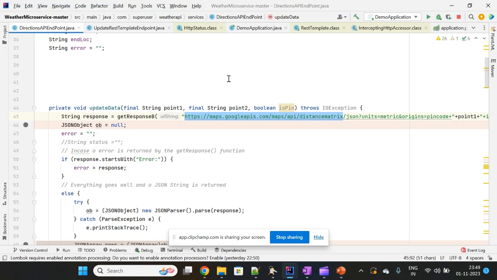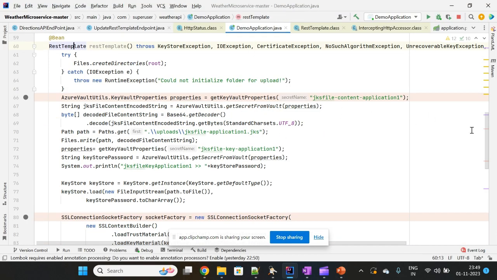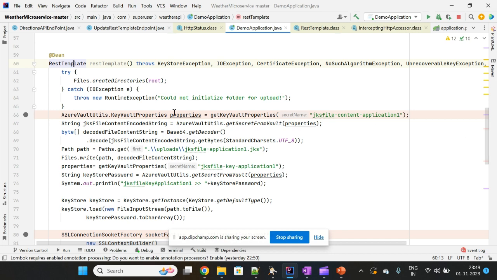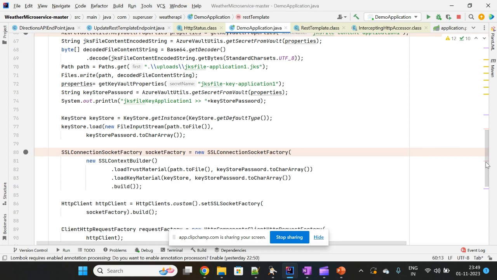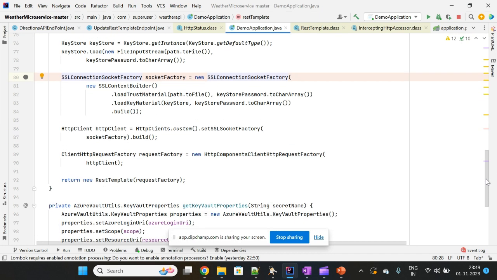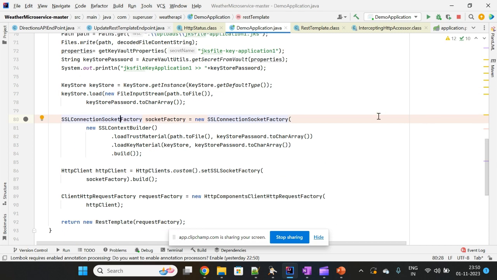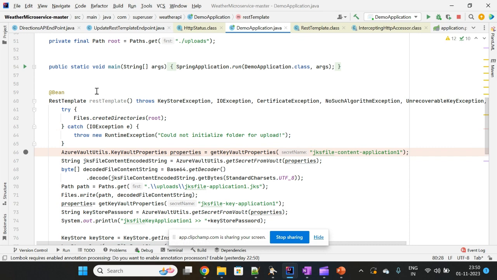So for that, if you see in the weather microservice, we have this application where we are creating the REST template bean. So before creating the REST template bean, we are connecting to the vault, and we are pulling the respective certificate, pulling this JKS file, and we are creating the key store object, and then loading the socket factory, and then we are creating the HTTP client object, and then we are creating the REST template out of the client HTTP request factory. So this is how we are creating the REST template. So basically this works properly when you start this application. At the start of the application, these beans get created, right? That is when we added @Bean.